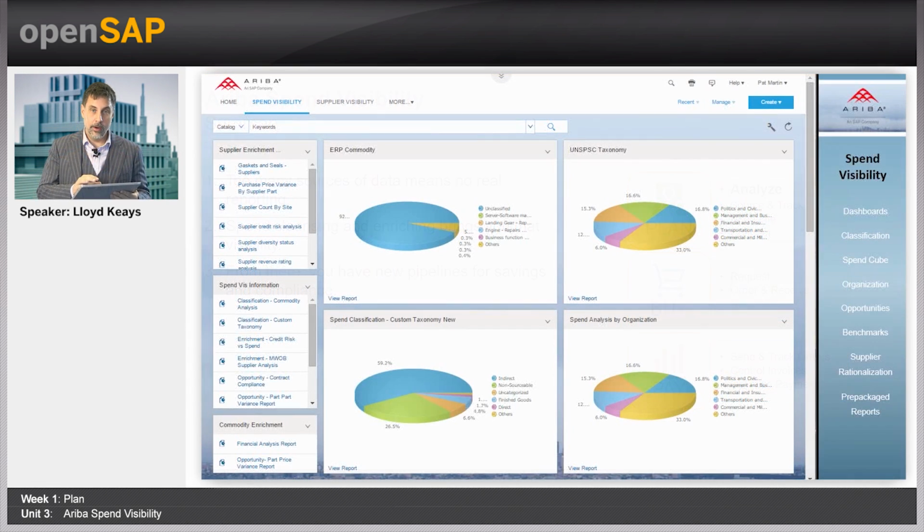We're going to look here at spend visibility. We're going to have a little demo here of the system. First, when you log in, you have a dashboard. This is your landing page. It's fully customizable. You can put everything you need in there per user.